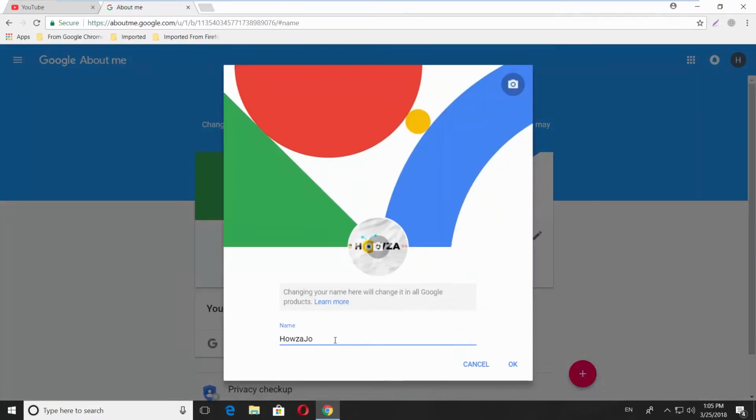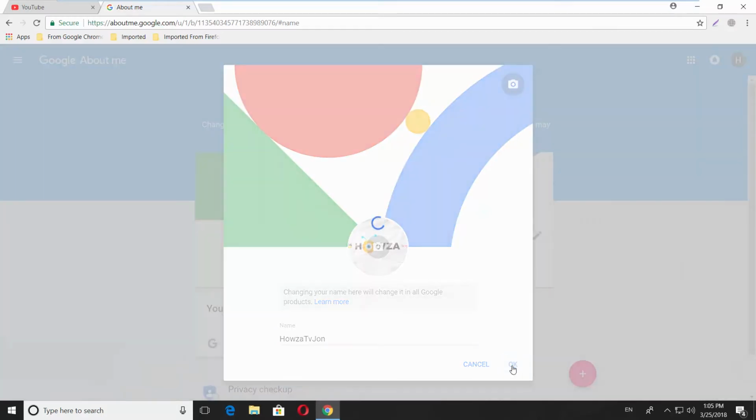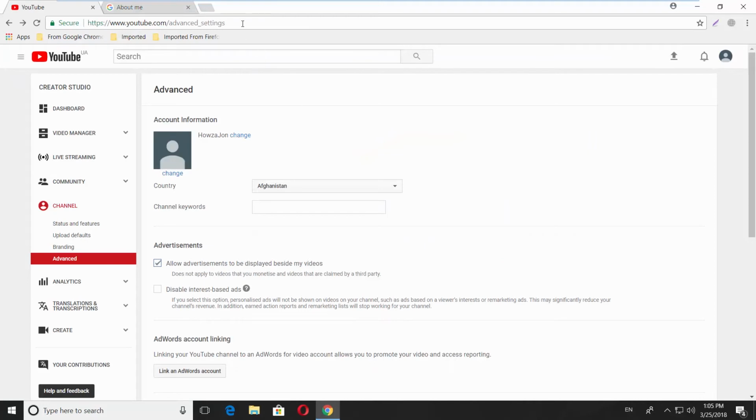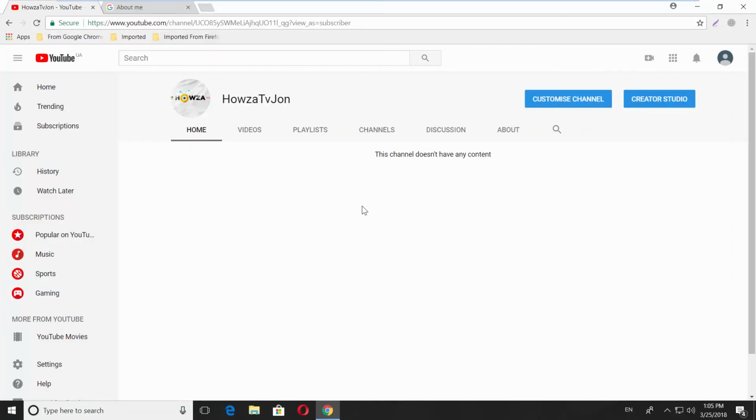Enter a name you want in a new tab. Click OK. Keep in mind, it will also change names in other Google services, such as Gmail and Google Drive. Go back to your YouTube page. Reload it. Enjoy the new name.